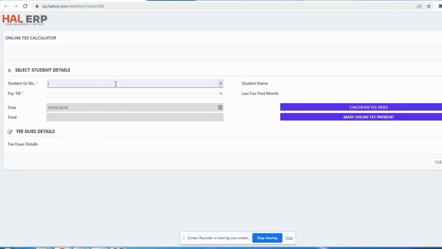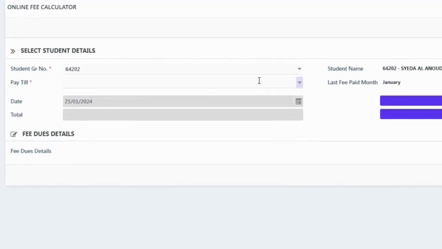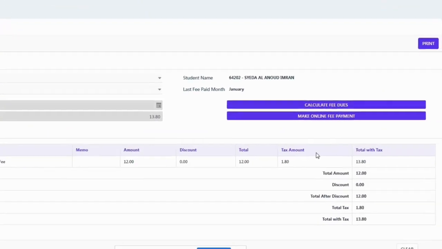Enter your child's GR number. The details of your child will appear on the right-hand side. Select the Pay Till month from the drop-down list. The total fees to be paid will appear on the screen.